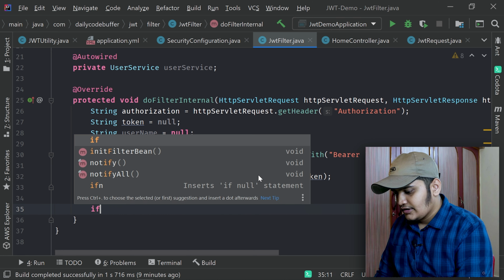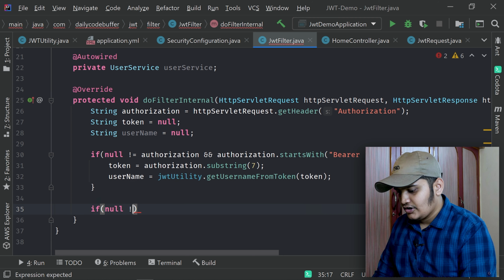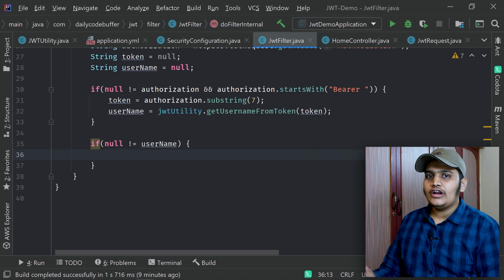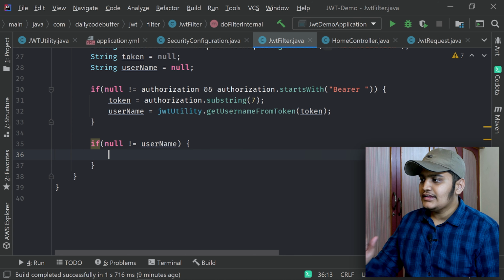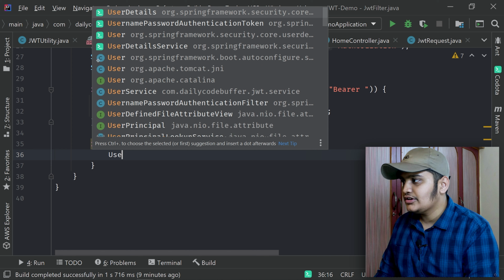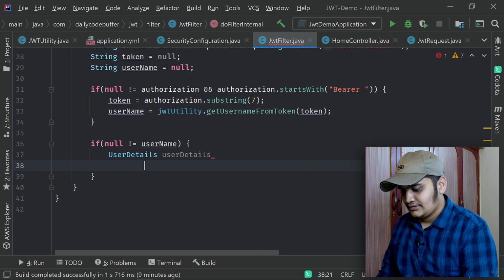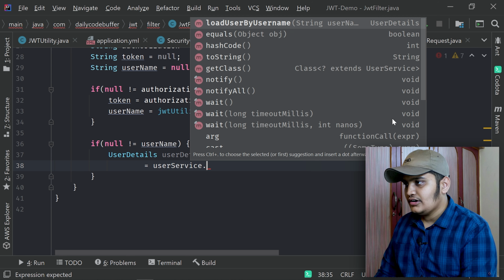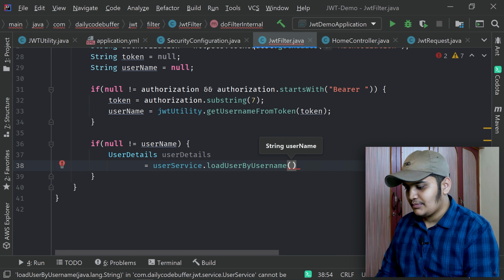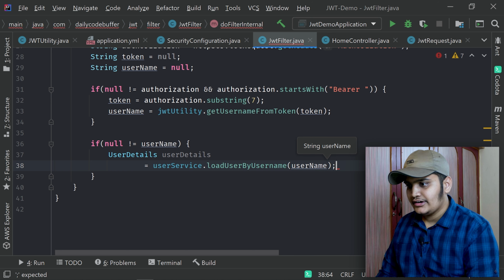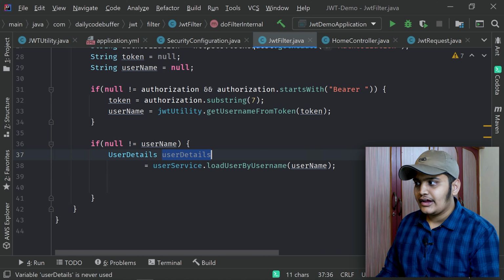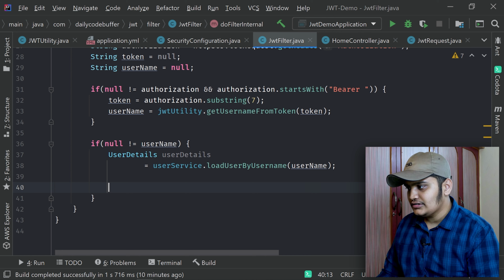So what I'll do is, if null not equals username, then if my username is not null, I need to load the user details. So I'll load the userDetails equals userService.loadUserByUsername, and here I'll pass the username. So I'll get the user detail information over here. Now I have the user details object and I have the token, so I can validate whether the token is valid or not. So I'll just validate the token.